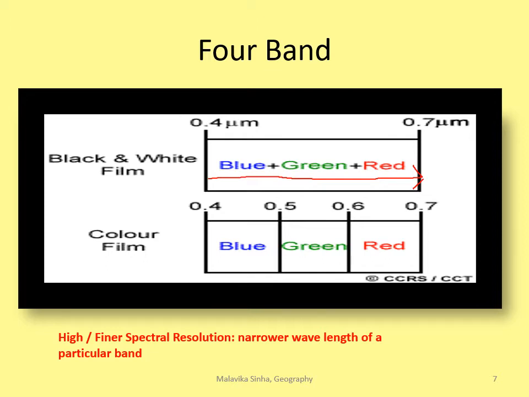We can create lots of colors from red, green and blue. If we merge the three bands, red, green and blue, and consider them as a single band, and someone gets satellite imagery from that band, which is mostly a white band, then we can get black and white imagery. From the visible band, if we consider red, blue and green as a merged single band, we can get the black and white imagery.